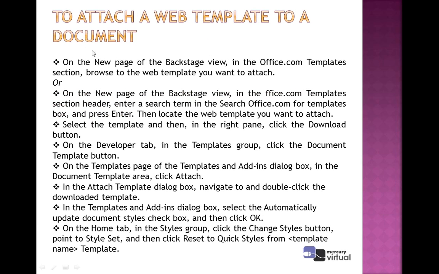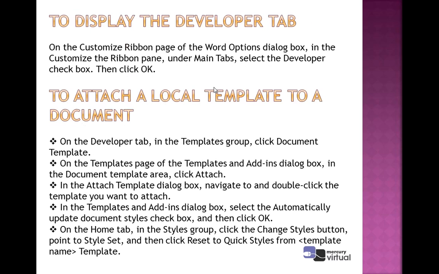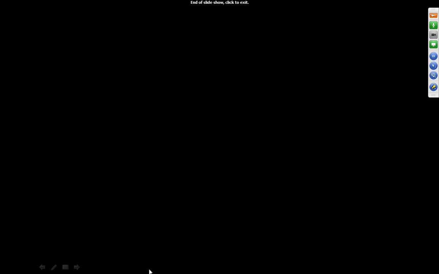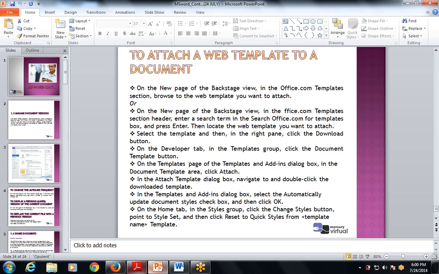Then how to attach a web template to a document. How to attach? Simply click on the Office.com templates, click on Budgets, click on OK, or you can search these documents from Office.com. So that's all for chapter number 1. We covered all the 7 topics.